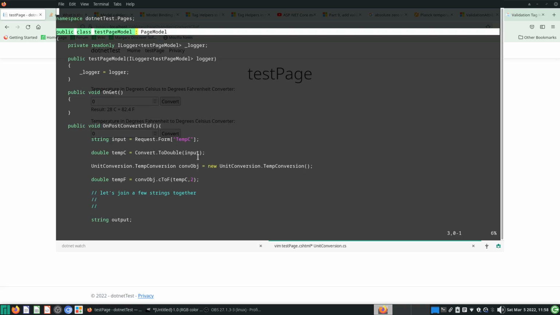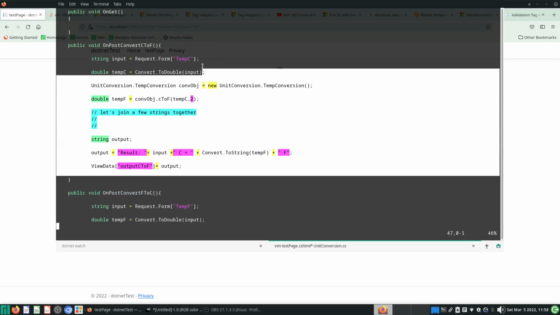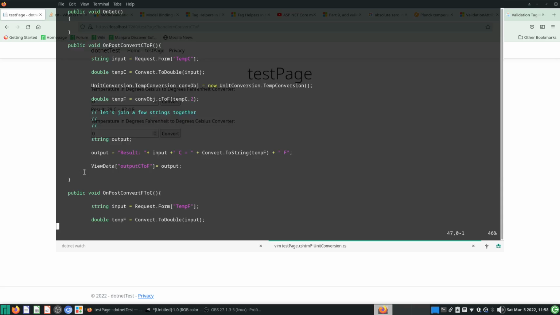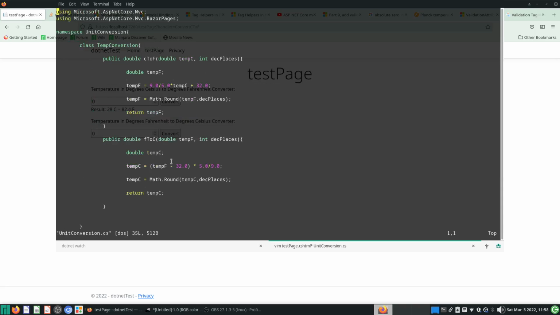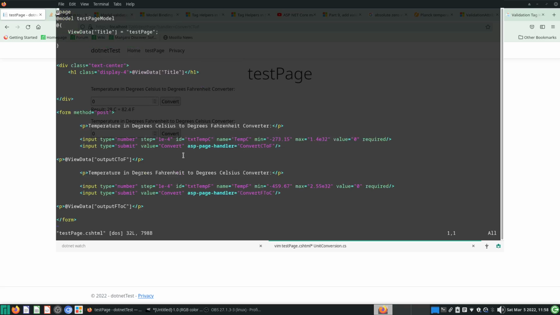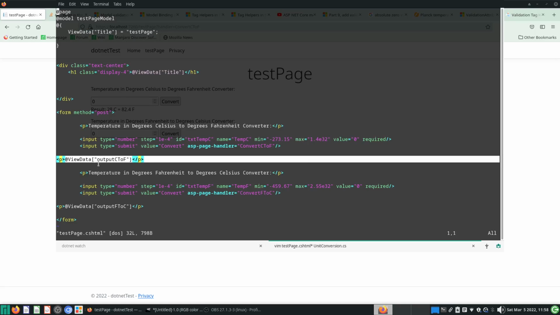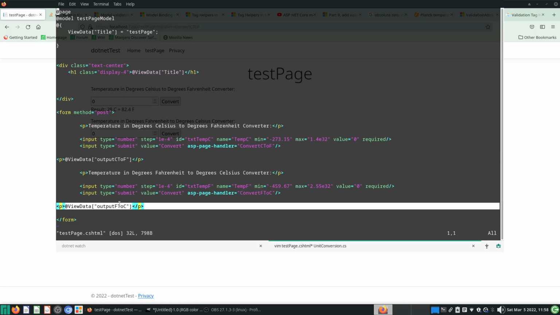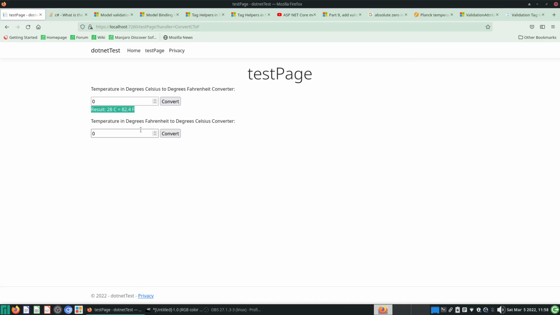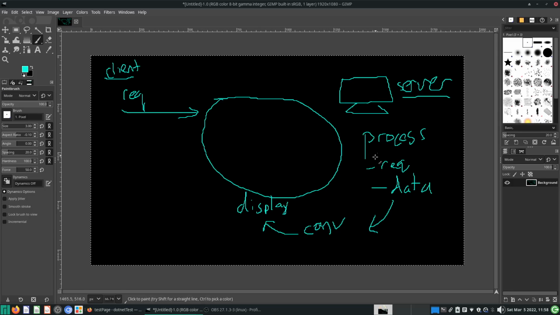Why is this called a model? Once this function here processes the data, it will store this into the view data thing, and then you will be able to see your view data right here, output C to F. Your data is being shipped back to the customer or the client. And then you will be able to see this, right? You need to be able to present the view. You present the page where the customer or the client can see the relevant information. So these are all the things that are going on.